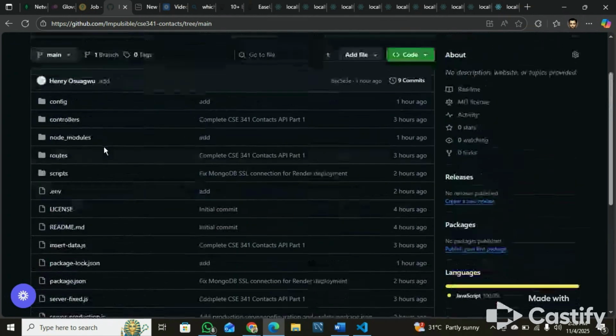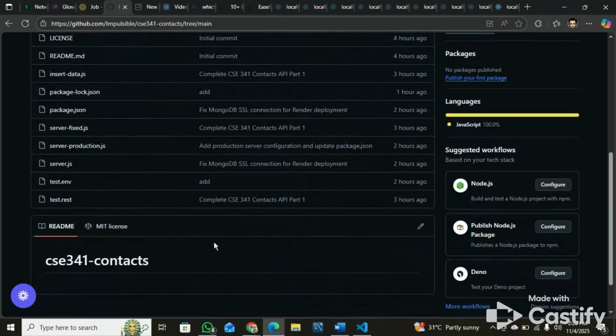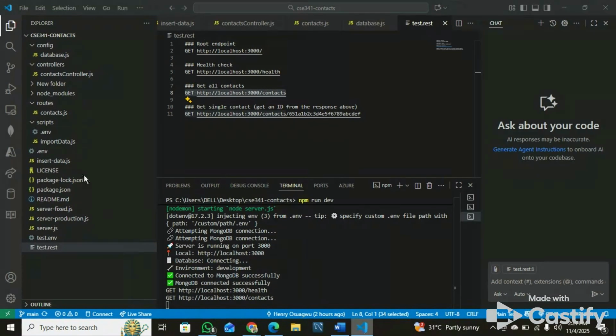So let me walk us through my VS Code. This is my repository. In VS Code, you can see all the folders involved: the env, the controller, database, server JavaScript, the readme, the license, and now we have the test REST file. This is where the REST client extension tests my API endpoints. We have the root endpoint, which runs on 3000, the health endpoint to check health, the contacts endpoint, and get single contact by ID.